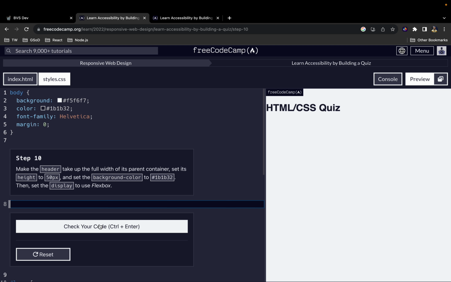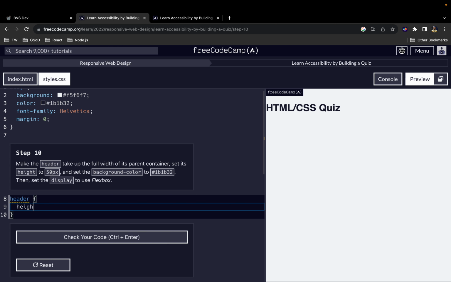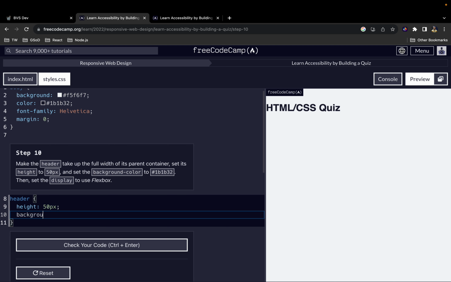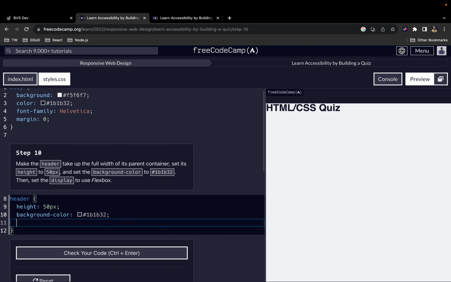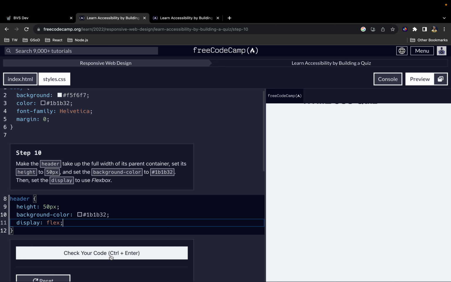So finally, in this video, we want to make the header take up the full width of its parent container. So we want to set its height. Let's say header first, and let's set the height to 50 pixels. Let's set the background color to this right here. I'll just copy it and paste it here. Okay, now let's set the display to use flexbox. So we'll say flex. All right, so that will be it for this video.